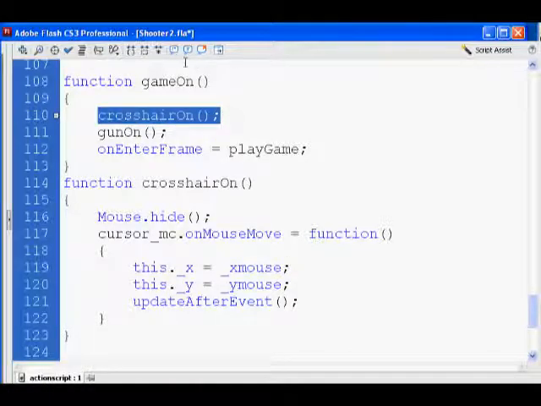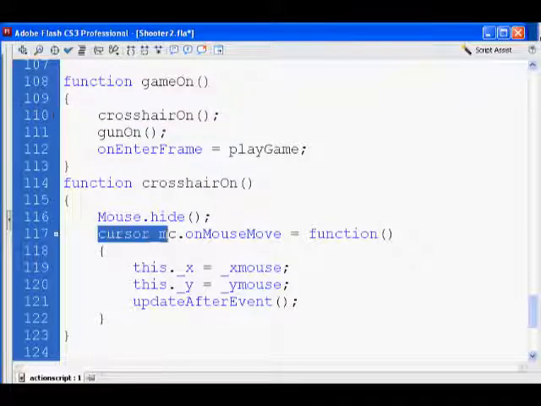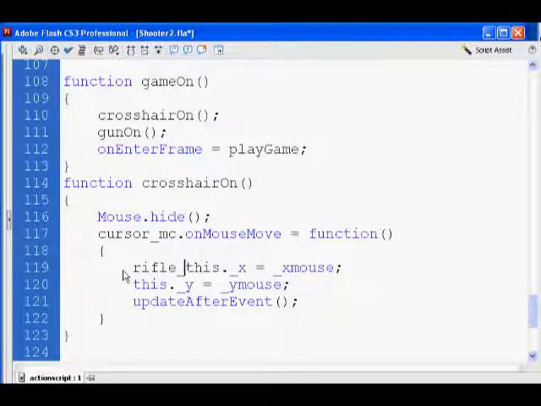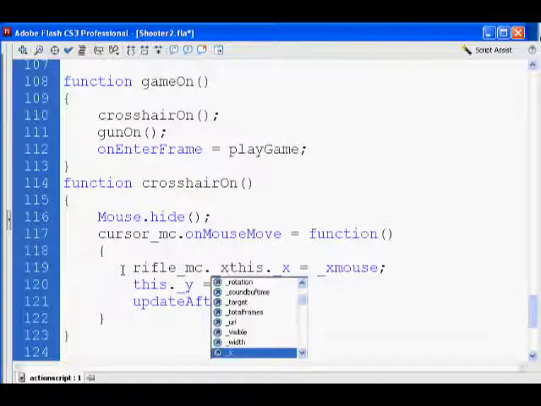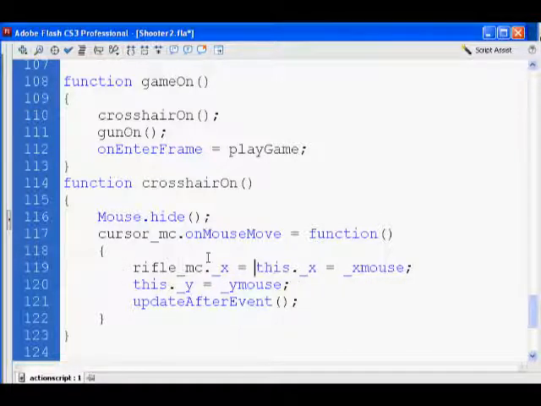So what I need to do is also move the rifle to go with the cursor. So I'm going to do a little trick here. I'm going to say rifle_mc dot _x equals this dot _x, the cursor's x, which equals the _xmouse. So this will set the rifle and cursor_mc, in this case this, right? Because that's who's calling it. I could even write it out here too. I could just say cursor_mc, right? So cursor onMouseMove, and I'll do that here. It's good to use the this statement when you can, though. All right, and that should work pretty nicely.